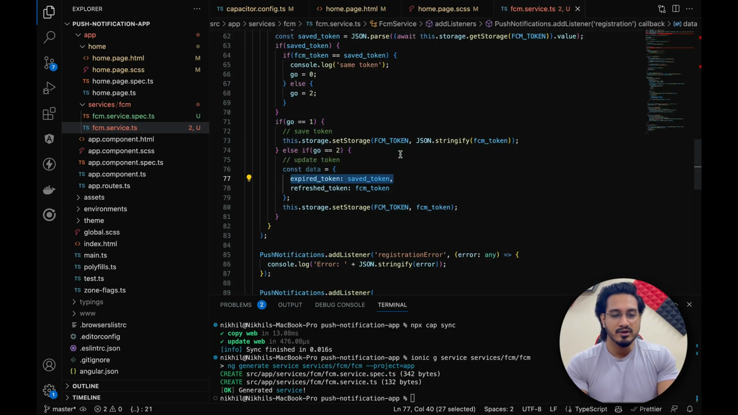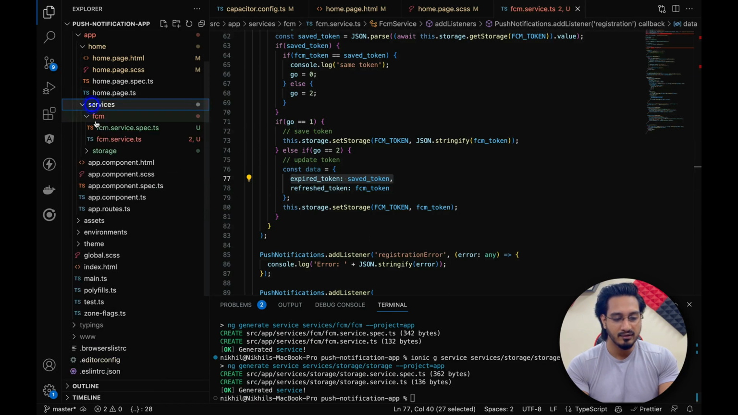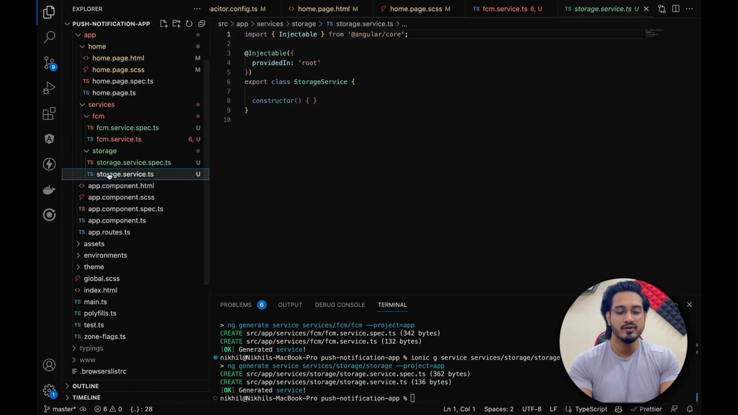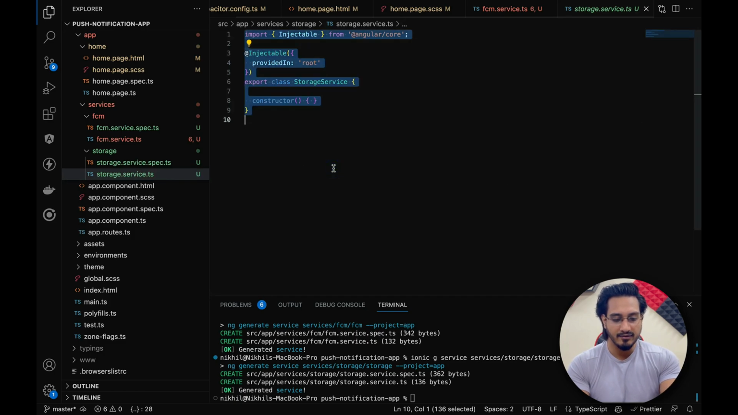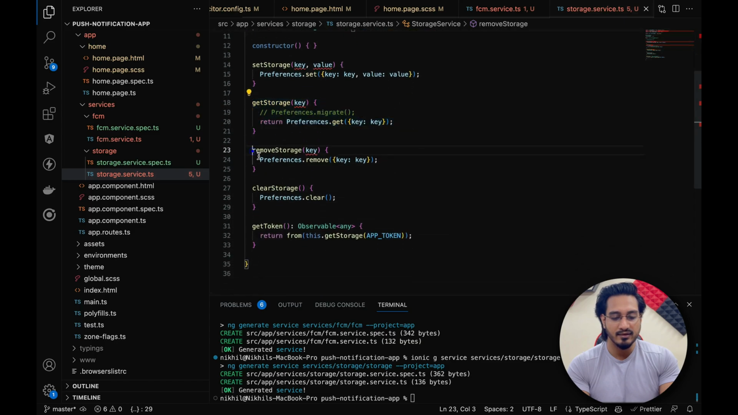Now let's create another service for our storage one quickly. So I'm going to do the same stuff, except this is going to be storage/storage. Okay, so this is also created here. Let's check it out. This is our storage service, in which I'm going to have this particular code here, which I think you already know about. So within this, we are setting the storage, we are getting the storage, we can remove the storage also, clear storage, and get token.